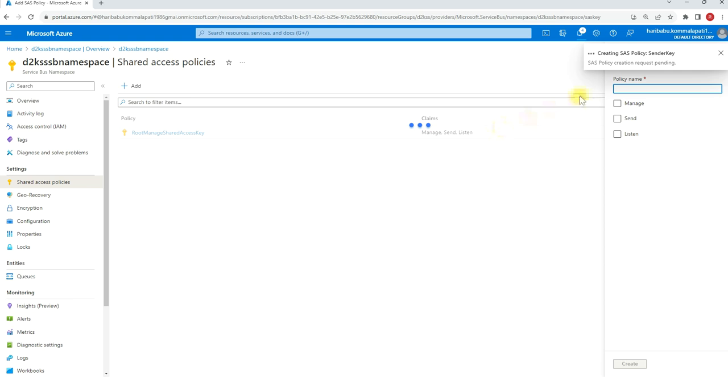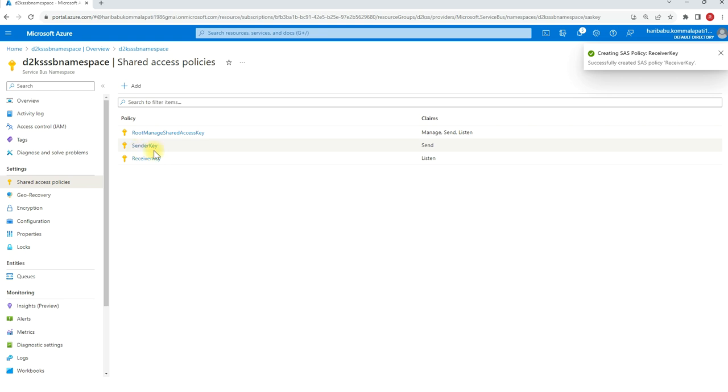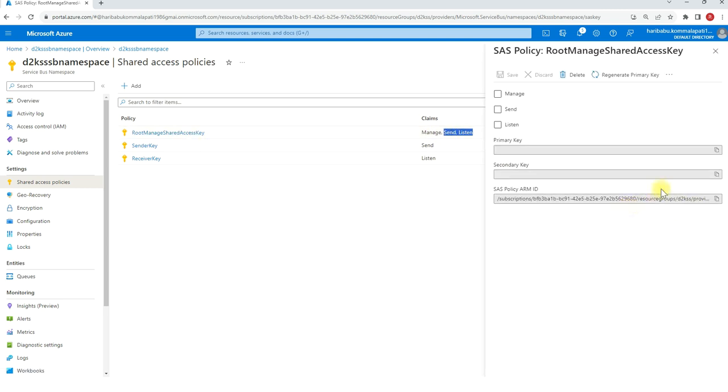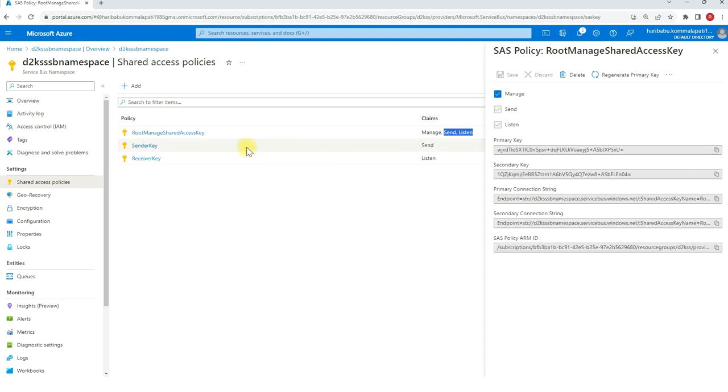You can also create one more key, naming it receiver key, and select only listen. Click on the create button. If you want to use a specific key for a specific purpose, like sending messages or listening to messages, you can use these keys. When you want a key that can manage both listen and send, you can use the master key. So I'm going to copy this root manage key, the primary connection string, and go back to Visual Studio.